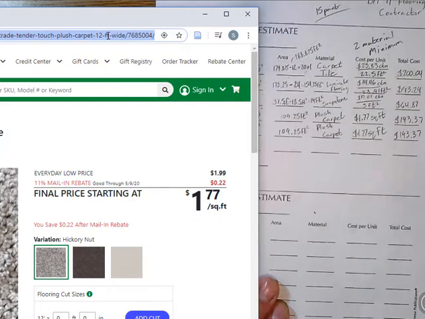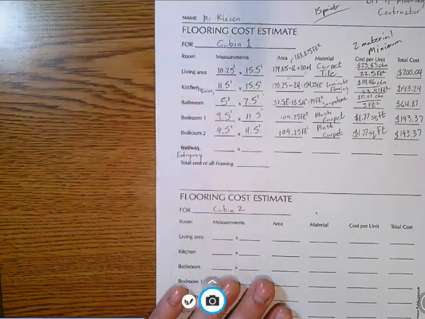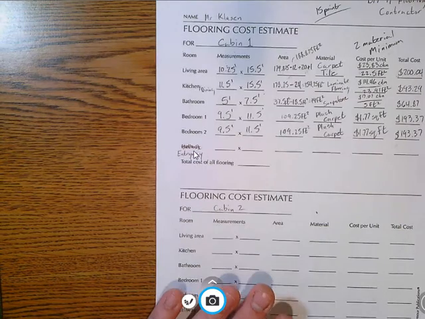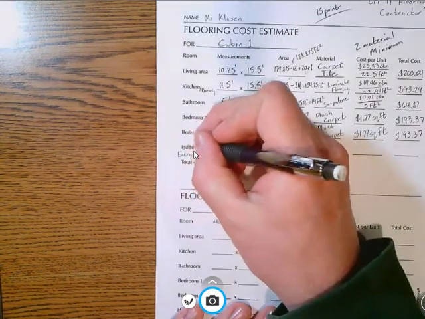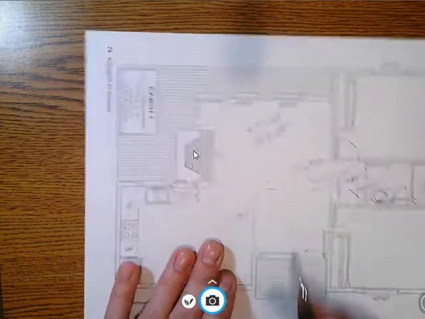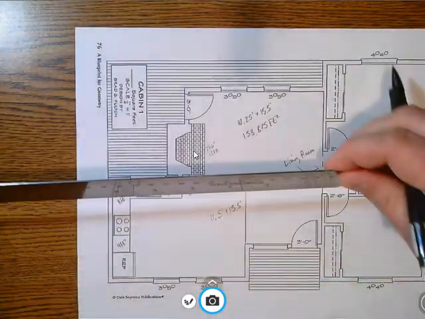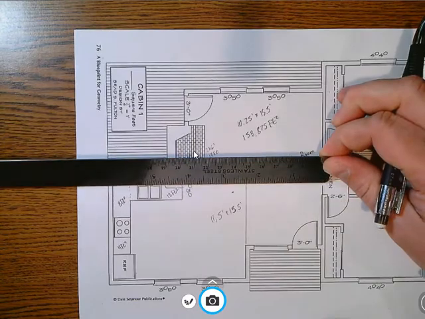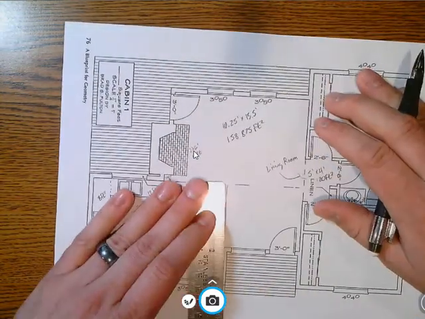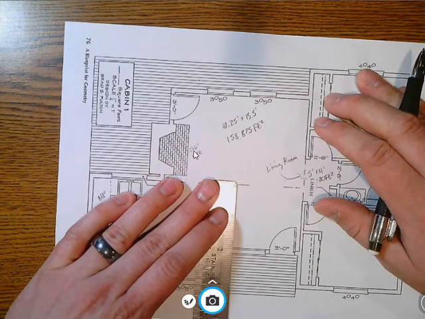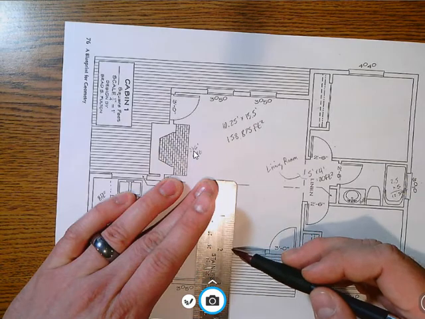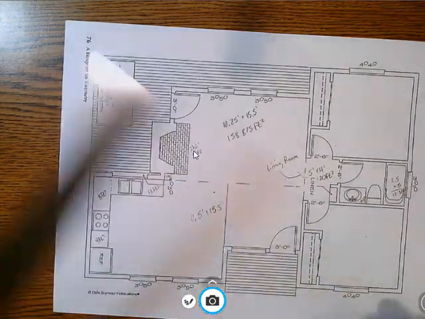And now the only other thing I have to calculate is, I actually included the hallway with the living area, but then they didn't have anything for the entryway. So I just crossed this out and I wrote entryway here. And so we're going to do that space right there, super duper quick. And that is 9 feet to a T by 5, 6, 7.5 feet. So 9 by 7.5.